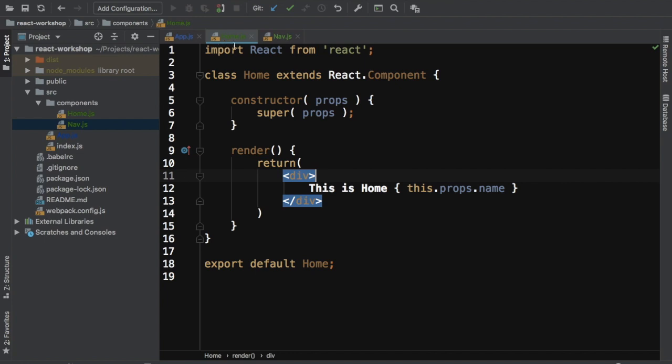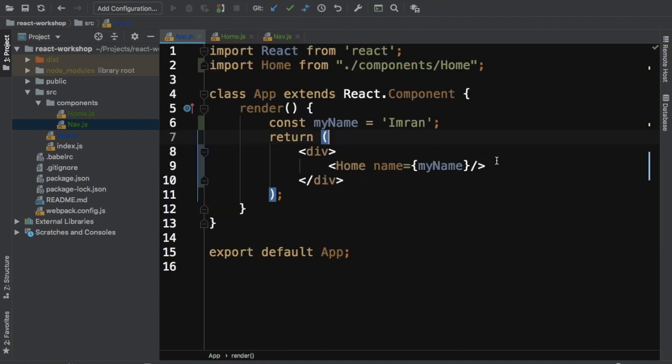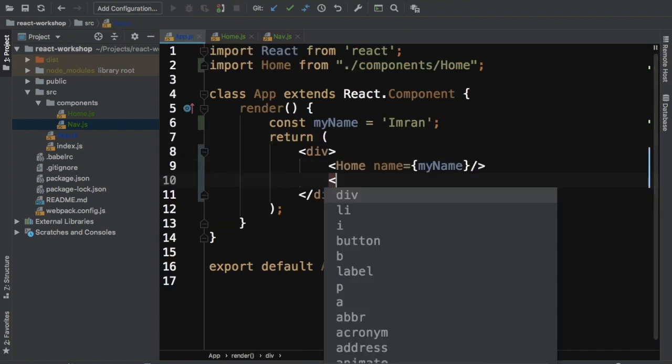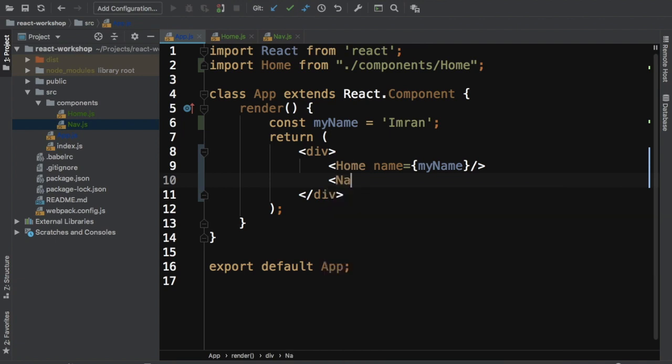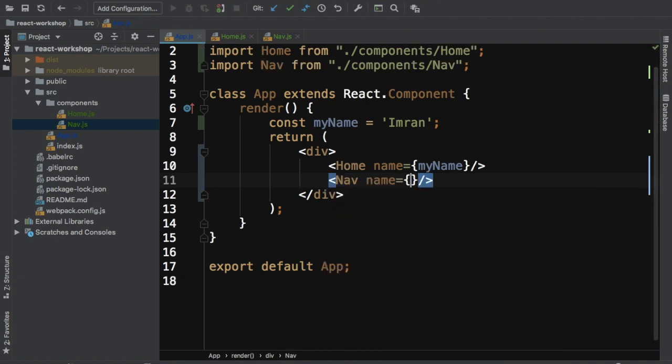And even for the other one that we have created, we can just import the other component here as well in the parent component. You can just say nav, and we can pass name, and we can pass a string also, like for example, what do I name it as? Sean.